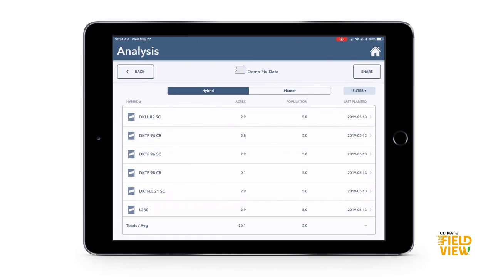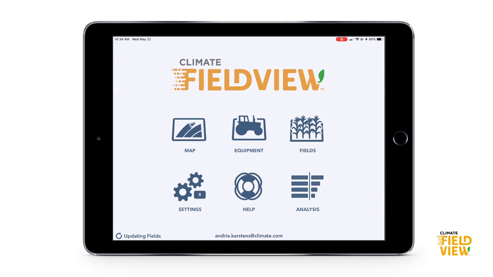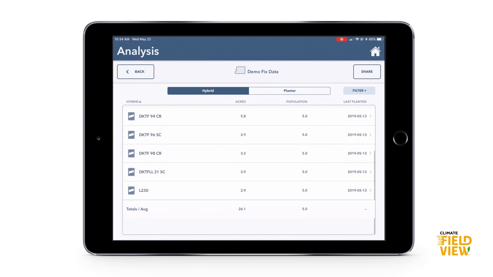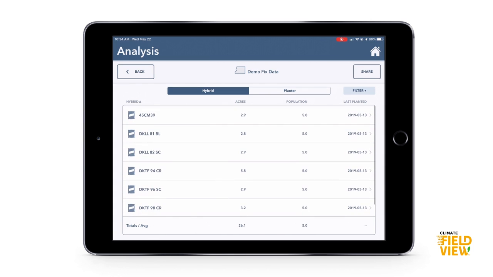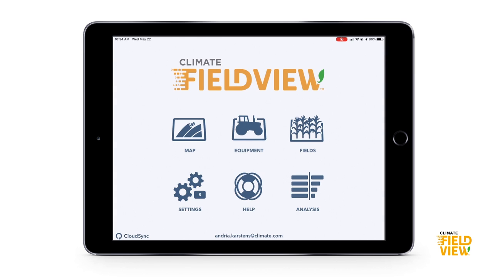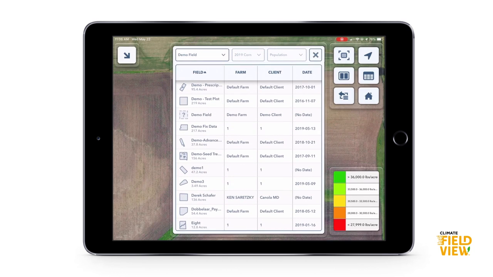Now, if I go back into my Cab app and go back to the home screen and do a cloud sync, I should be able to see that the number of acres of each hybrid, the unknown and the DKTF98CR, have changed. So I let the cloud sync finish, and then I can go back into Analysis. Once in Analysis, I can select my field, and now I can see there is no more missing or unknown hybrid, and there is a total of 3.2 acres of DKTF98CR.